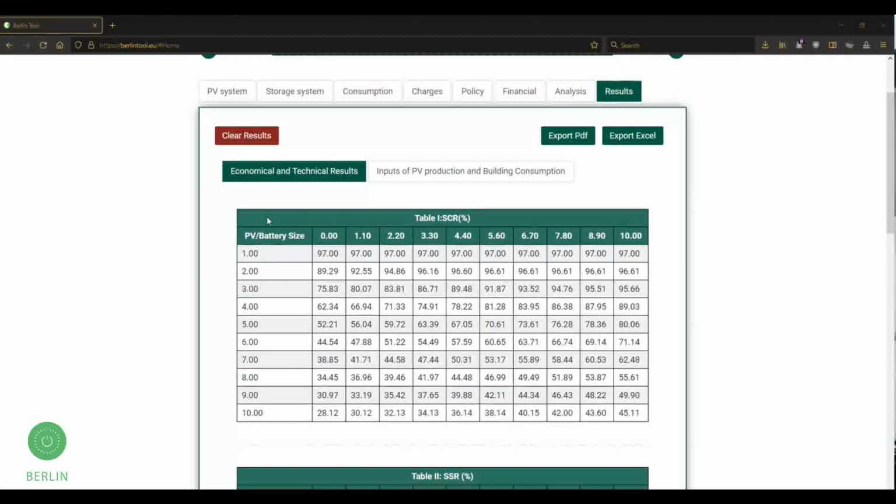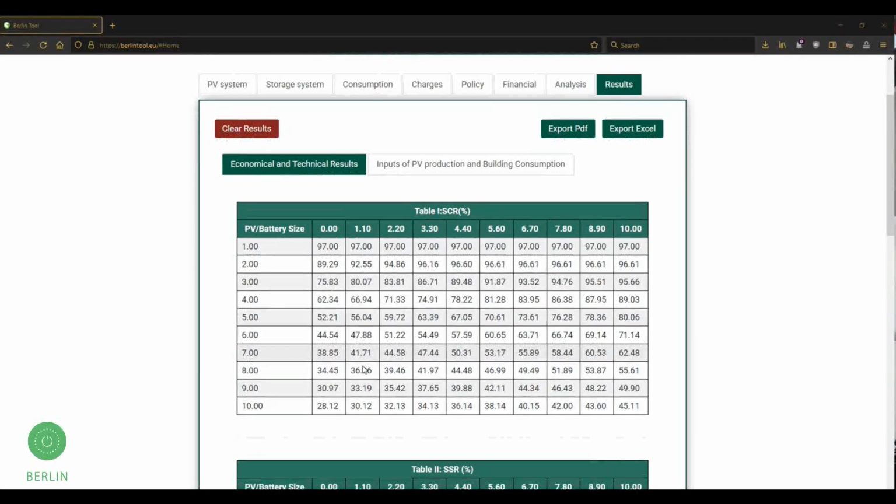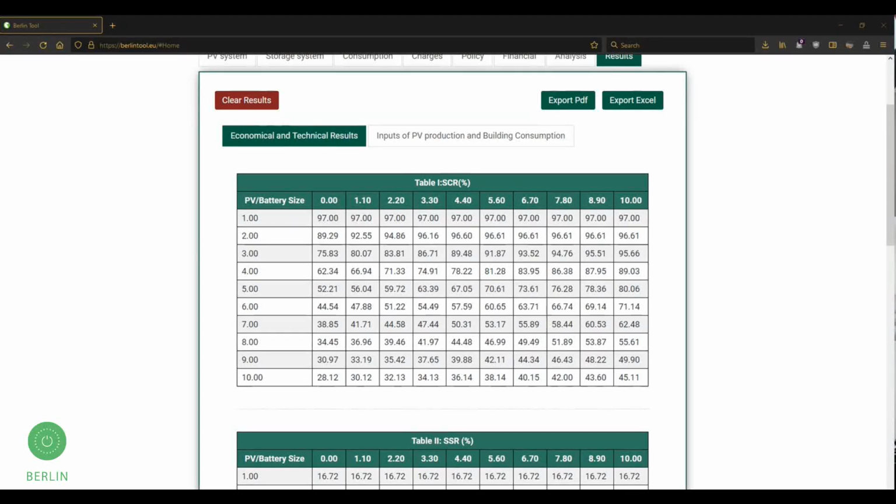Here are the results. As expected, I see some tables. I see that the tool has examined a lot of PV sizes and a lot of battery sizes, and it gives me the result of self-consumption, for example, for each combination. For 1 kilowatt peak photovoltaic, 2, 3, 4, 5, etc., until 10 kilowatt peaks. And these are the battery sizes beginning from the 0 size, the case with no battery.